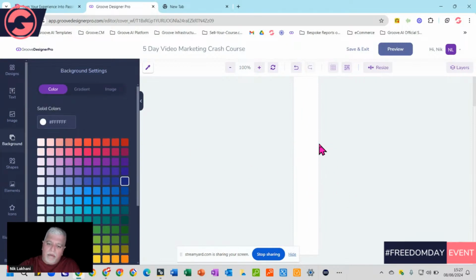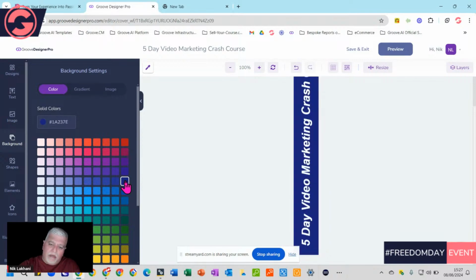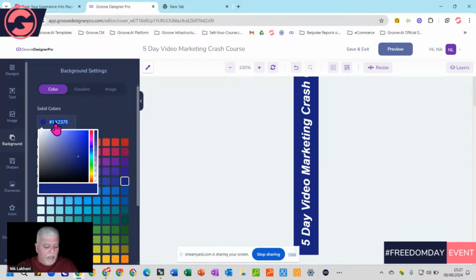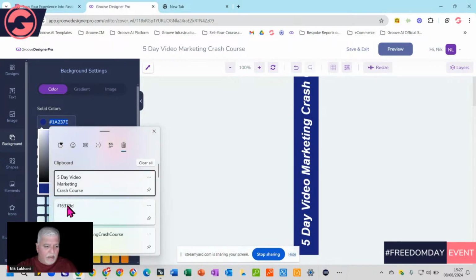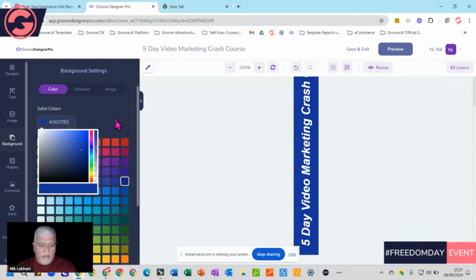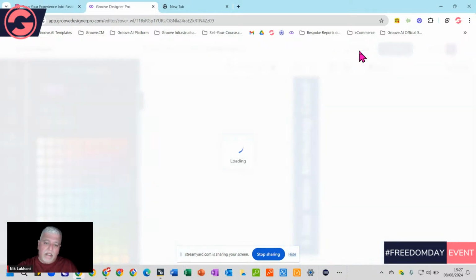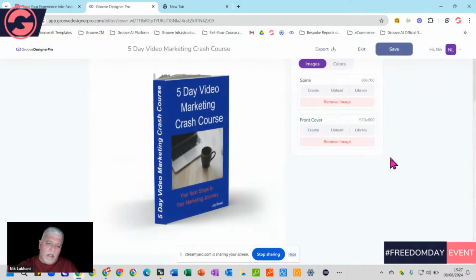Well, what you're going to do is click on the background. And instead of white color here, you're going to change it to dark blue. But the dark blue that I want is the one I had earlier. So in this case, it's that one there. Press enter. And that's the same dark blue background as I've got on the front page. And let's go to save and exit. And look at that. Doesn't that look fantastic?